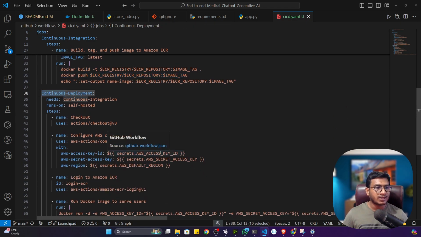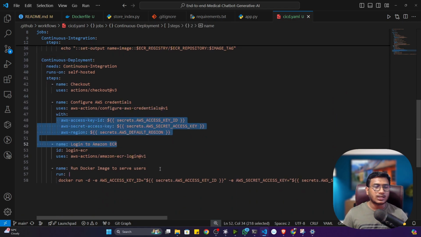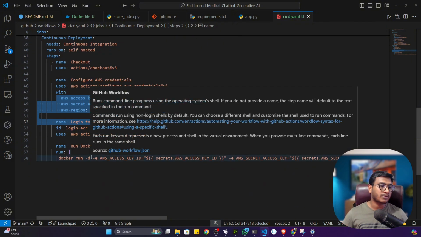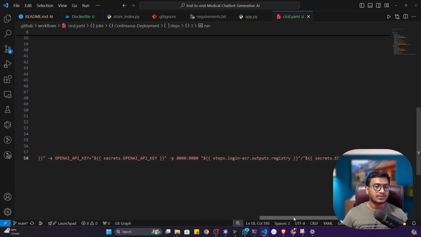Then your continuous deployment will start. Again, it will authenticate with your AWS account. Then it will pull that image from your ECR to the EC2 machine. Then it will execute it here.